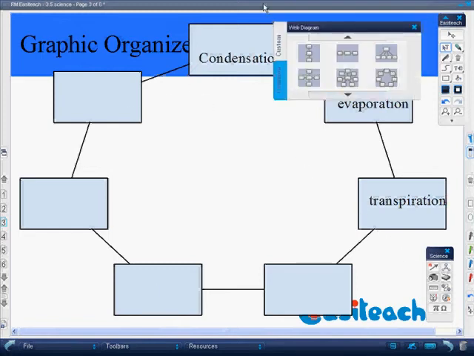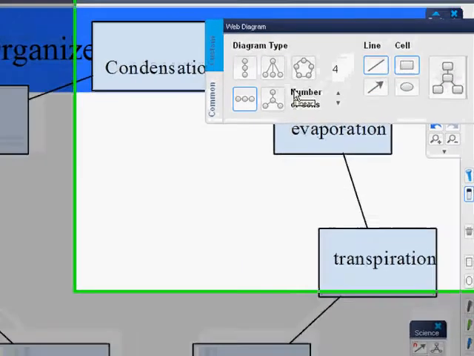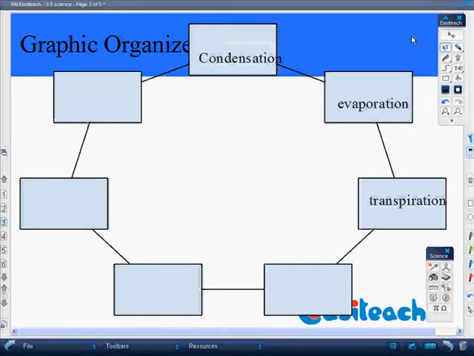Now if I did have too many boxes, as I do here for the water cycle, I do have the option within here to customize and choose not only the shape and the number of cells, but also what type of line I want to have between those cells. Is it a cycle that can go back and forth and use a plain line, or am I going to need an arrowhead to follow a certain direction? That can be chosen from within here as well.